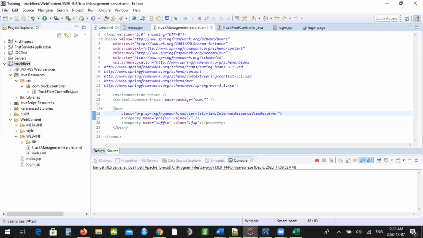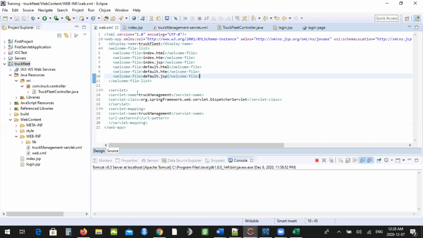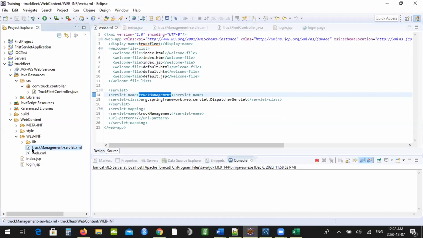Where is my web.xml? You need to specify that. There is a name here. But we are not using that -servlet here in the name, but that is my servlet name. That is a naming convention which you have to follow. So that is how you specify -servlet. That is how you are specifying a servlet. That is a dispatcher servlet for you.